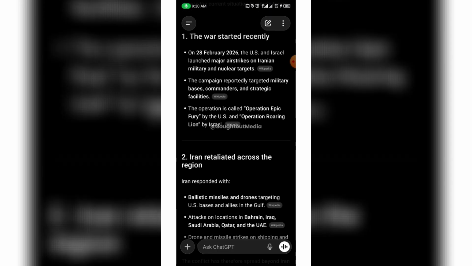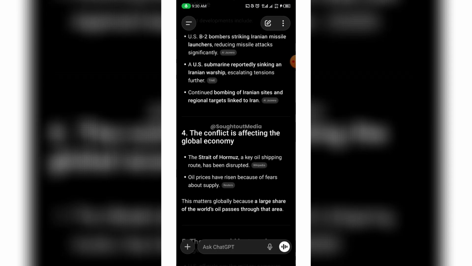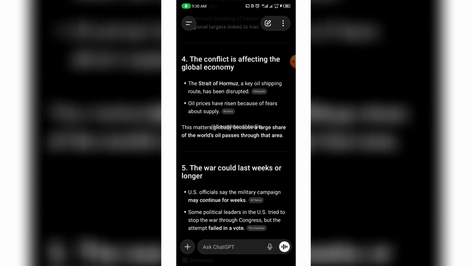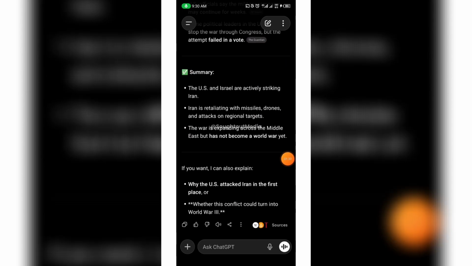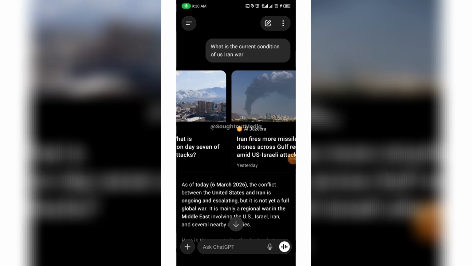You see that? So that's the beauty of ChatGPT. It will give you the news, give you the write-up and tell you the source. This one is Wikipedia. Look at it, Wikipedia, Reuters, Al Jazeera, AP News. It's giving you news. That is ChatGPT for you.